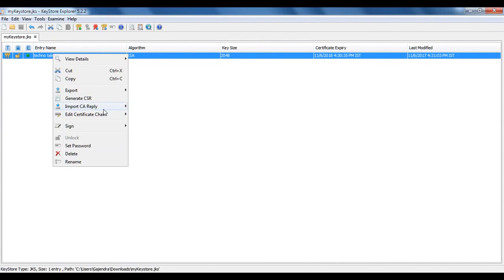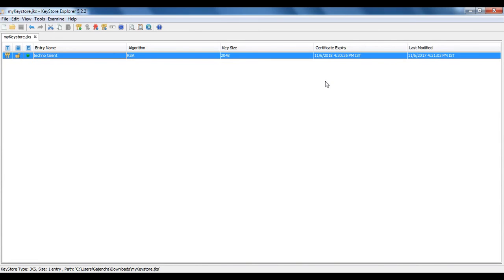Right click, you can generate a certificate signing request from here. You can edit the certification chain, append or remove the certificate. You can export the public and private keys from here. So this is about the tool. I hope you now know what this tool is about and how it is going to help us in dealing with certificates and keys. Thank you.